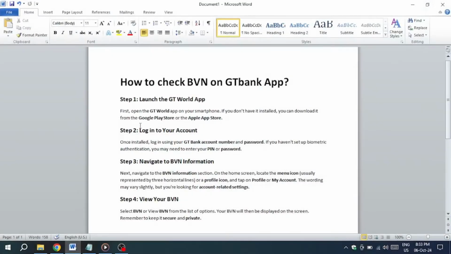Hello everyone! In this video, I'll guide you through the process of checking your BVN on the GTBank app. Follow each step carefully to avoid any mistakes.